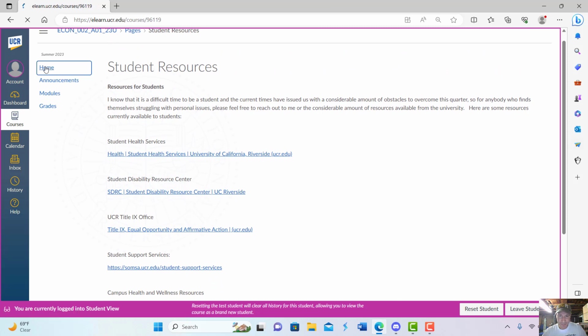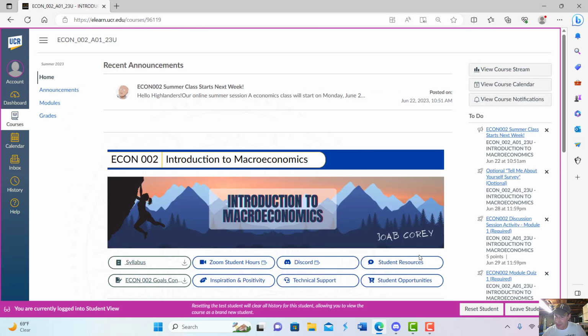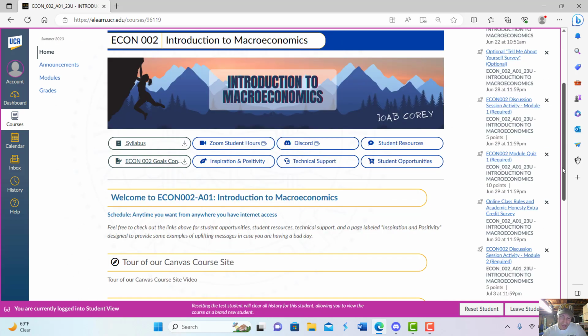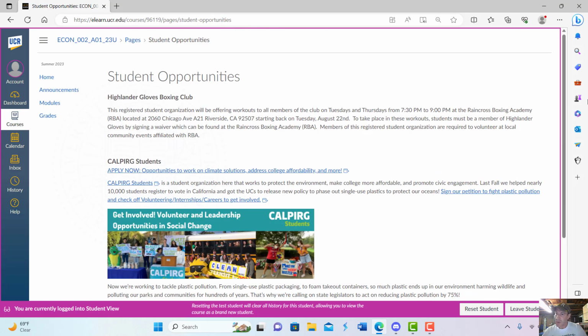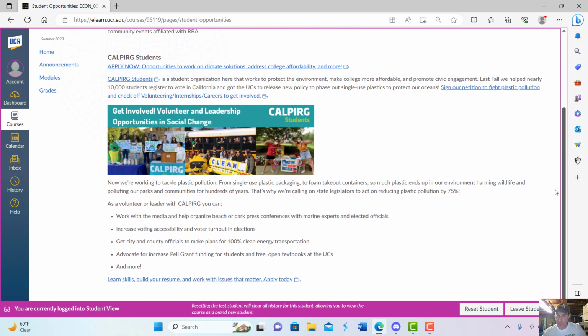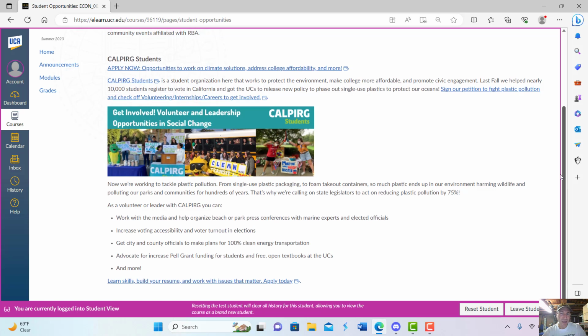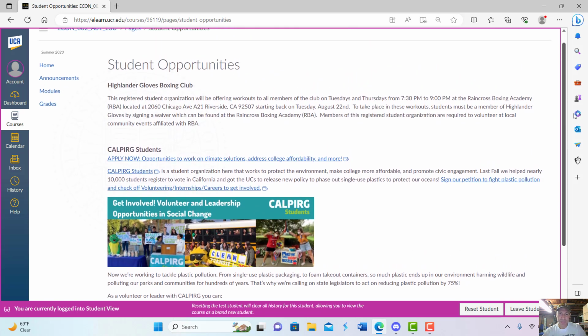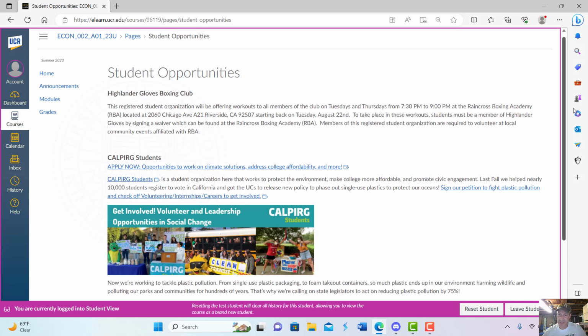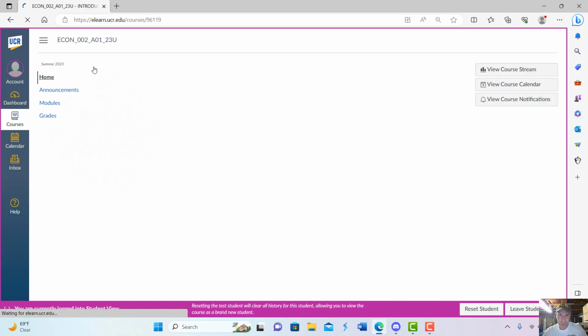In addition, under student opportunities, sometimes I'll get emailed volunteer or internship opportunities, in which case I will always post them here. So if you have any student opportunities that you'd like me to post for your fellow students, please feel free to let me know, and I'll be happy to post them under the student opportunities page. Please don't spam your classmates with any offers that you'd like to make. That's against university policy. But if you send them to me and it looks like a worthwhile opportunity for your fellow classmates, then I'll post it here so students can check them out at their leisure. So that's essentially what our homepage looks like.